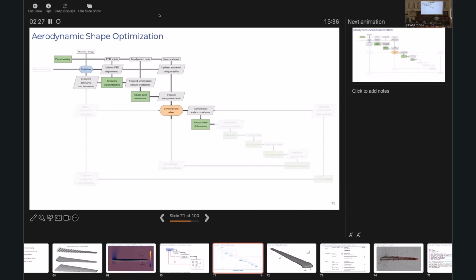The aerostructural coupling starts with a volume mesh deformation, which at first is 0 because we don't have any displacements for the structure. We then compute our flow solution. We use a load transfer scheme to pass the aerodynamic loads from that wing onto our structure. We compute the structural solution, and then we take the structural solution, which gives us displacements of the structure, and pass those back to the aerodynamic solver.